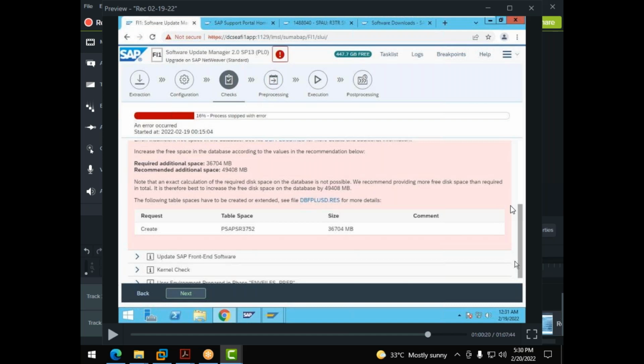So we want to create the table. Okay, we want to create that table now. After creating the table, you want to extend the size of it.